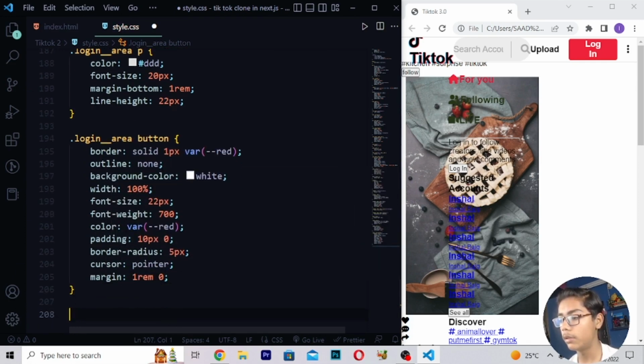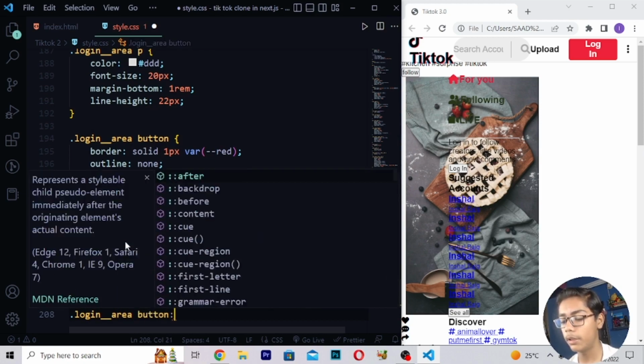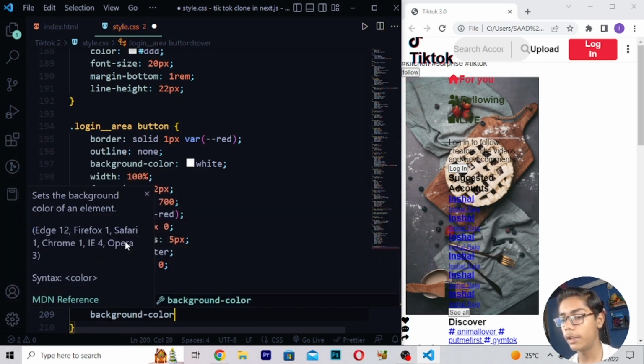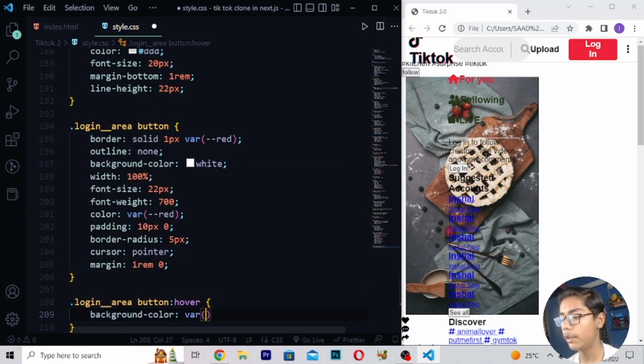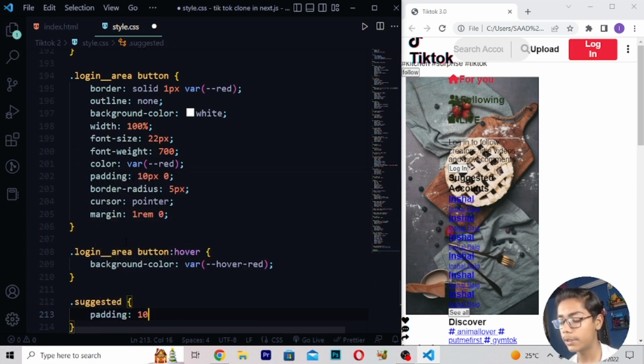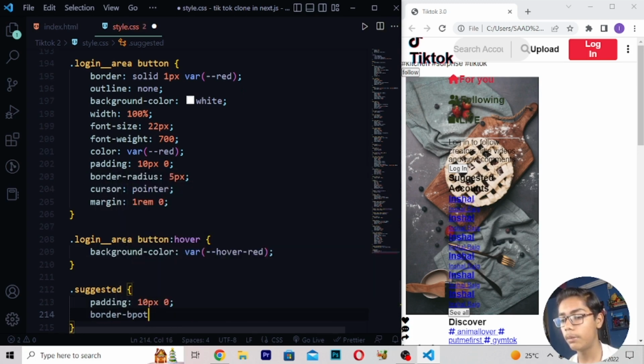right here 0, then write .login-area, right here button, here I will be writing hover, then right here background-color, then I will be now just writing here var, right here hover-red, then I will be just moving down, right here .suggested, and here I will be just now writing padding 10 pixel 0, then I will be writing here border. So simply here I will be writing border-bottom, and here I will be writing 1 pixel solid #ddd, then save this.